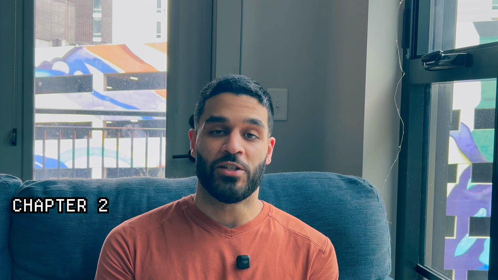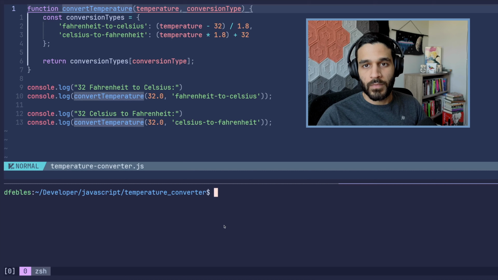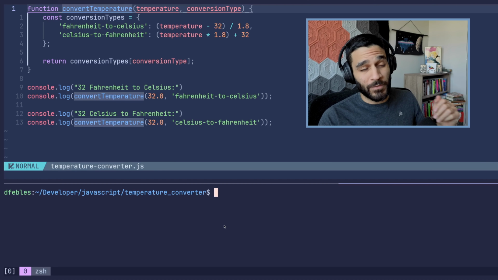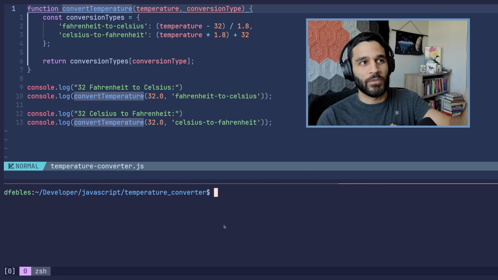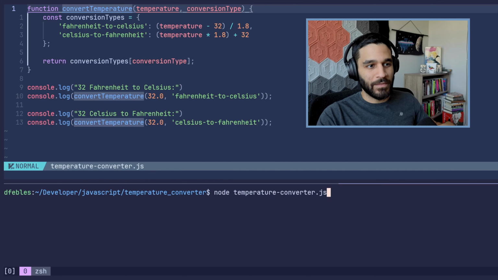First, we start by gently expanding the scope of the project you currently have. Let's say that you have a program that converts Fahrenheit to Celsius. For illustration purposes, here's one that I created. This is a run-of-the-mill temperature converter that I created in JavaScript. It's a very simple function. It has a temperature and a conversion type that's taken in, and then it spits out a temperature at the end. You run it with a command, it does the thing.